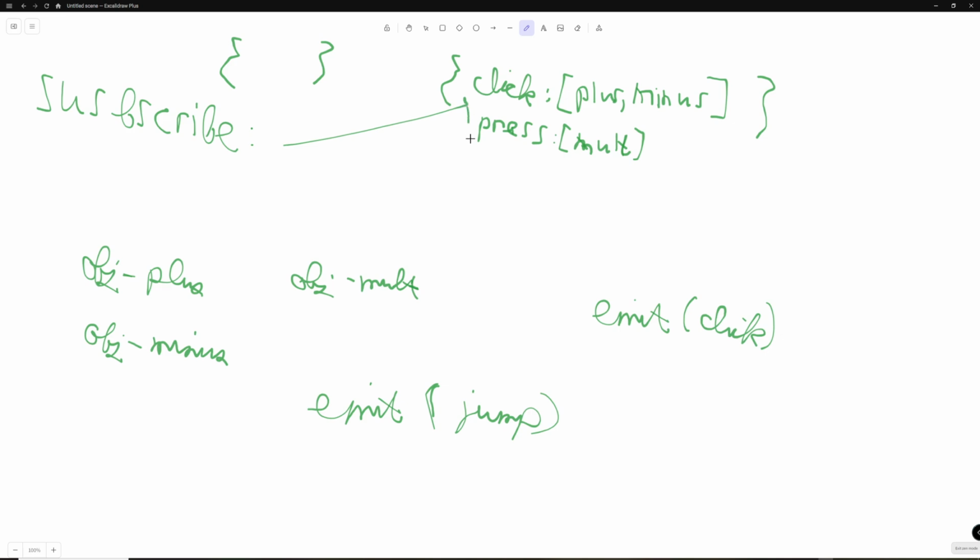So let's say I subscribe to a click event. If it is in there, then just add the callback into the array. And if it's not in there, let's create a new event, right? Like, let's say we make a new event called jump. We can just add that event in there.